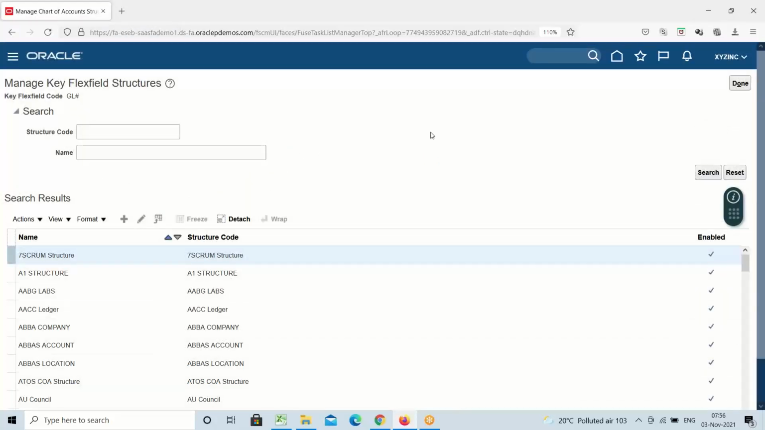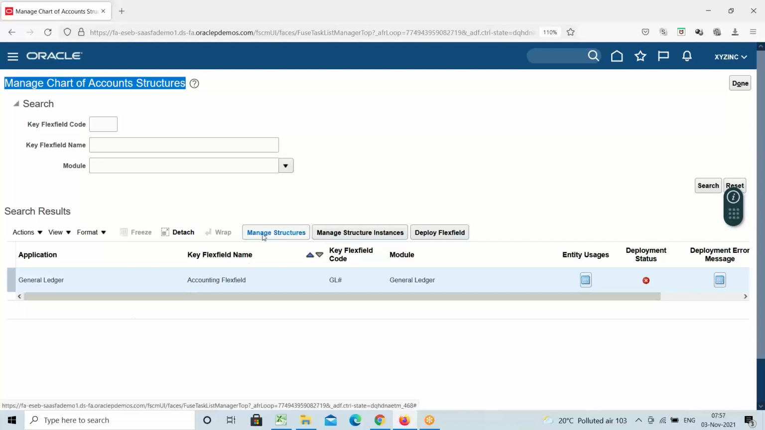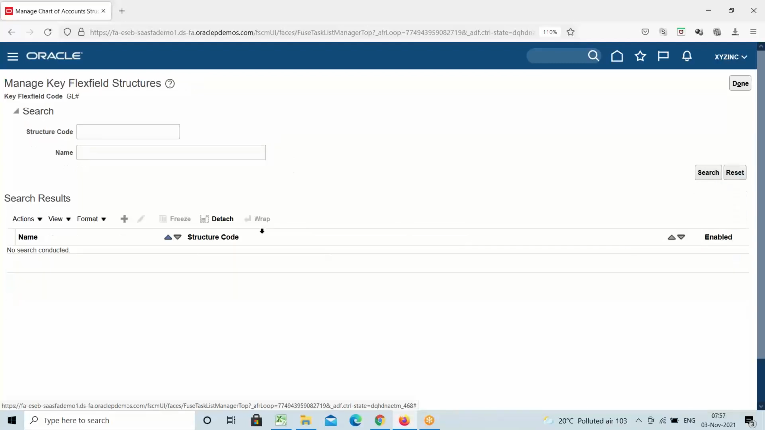But anyway, we are trying to understand how to create a new chart of account structure in the case of a fresh instance. Ignore all the chart of account structures we have here. We'll create the new structure. The navigation is, you have to come to this page with this task and click on search. Then this record will get displayed. Once you see this record, click on manage structures. Now here click on create to create the new structure for your company or your client.